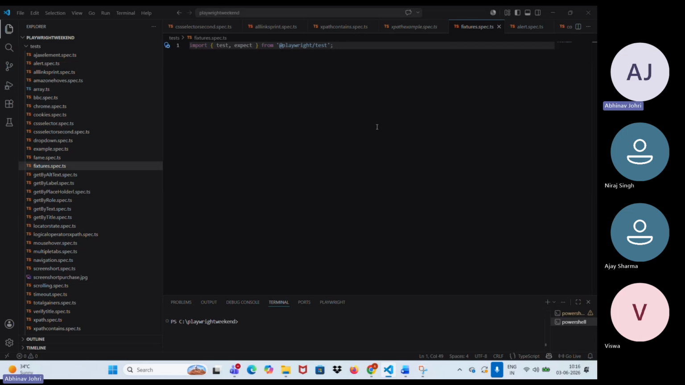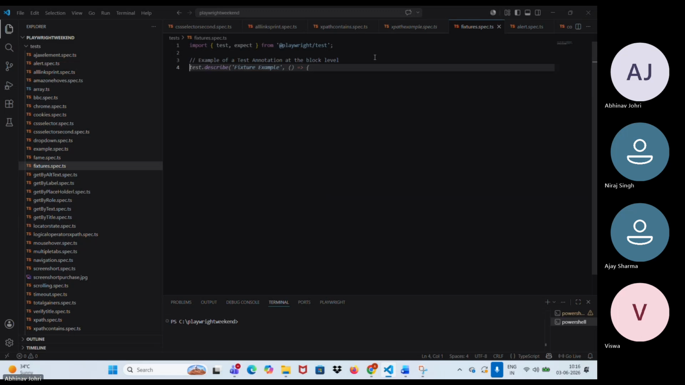Let me give you an example of a test annotation at the block level. So this is the example of a test annotation at a block level. I'm giving you an example of an annotation that is slow. Slow. Let me show you.